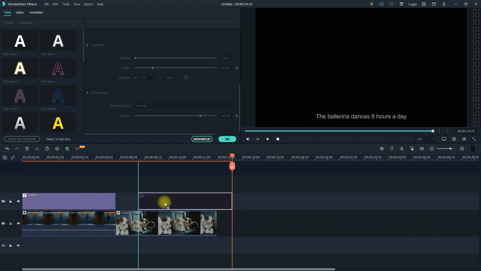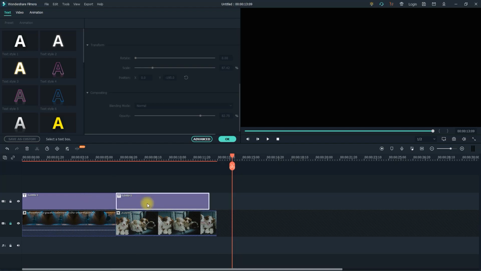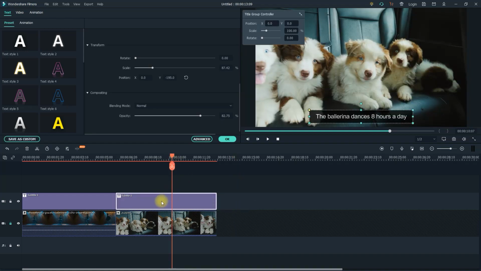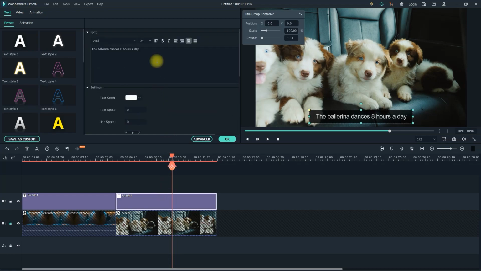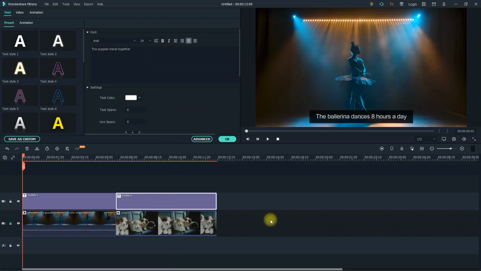Next, just drag your duplicated subtitle so that it starts at your second clip, and drag its end so that its duration matches the length of your second clip. Lastly, double-click your second subtitle and change its text for your second clip. Alright, now we have two unique subtitles that match our clips.